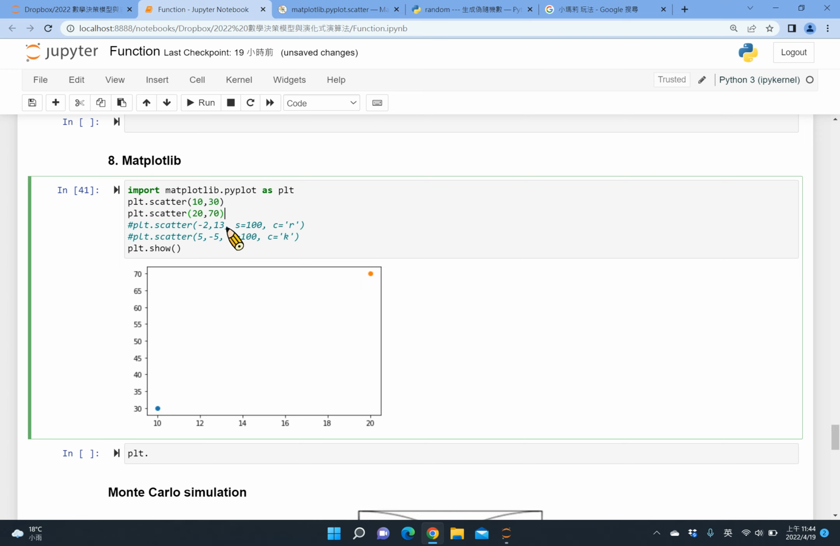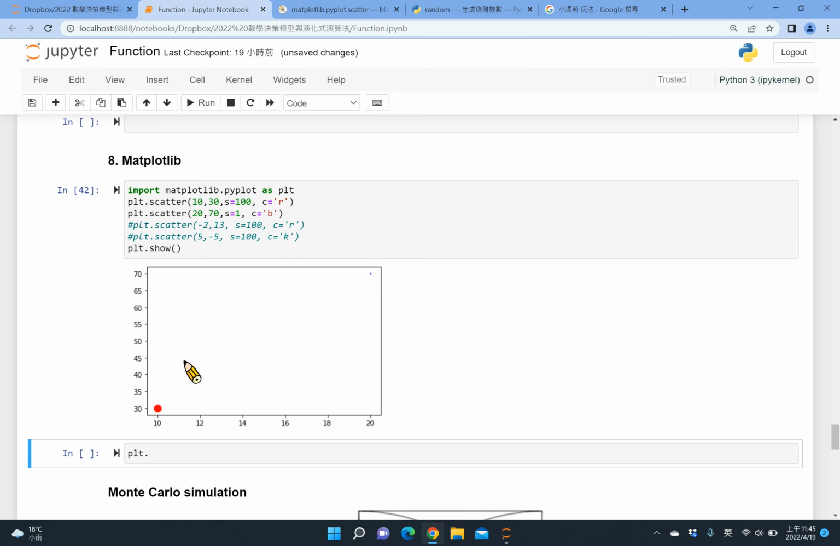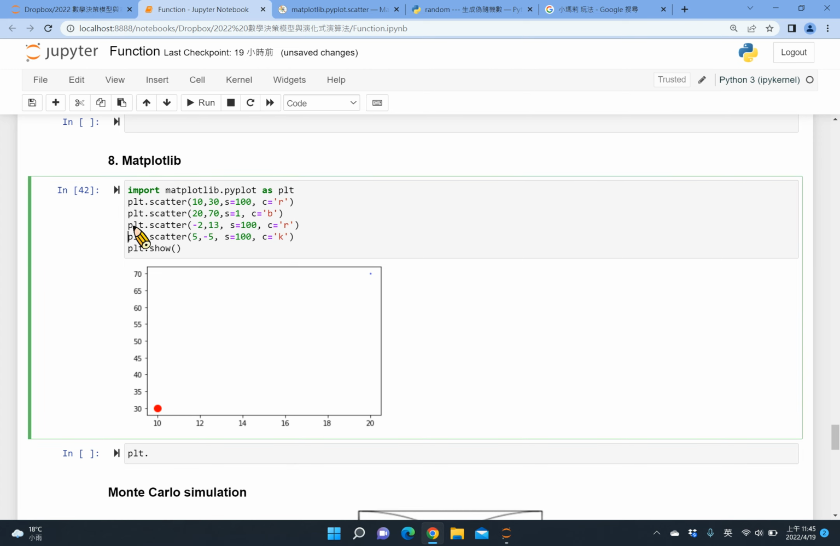However, if you want to change the point size, you can use these two parameters. S means size, C means color. If you don't want the function to automatically decide the color, you can assign a color. For example, r for red, b for blue, and c means color, s means size. After I do that, you can see I have a very large red point. I also have a very small blue point.